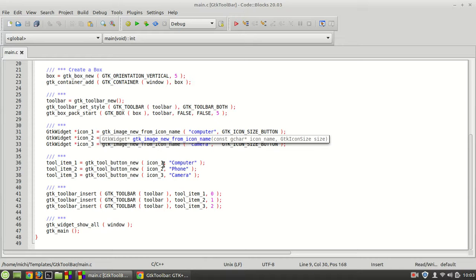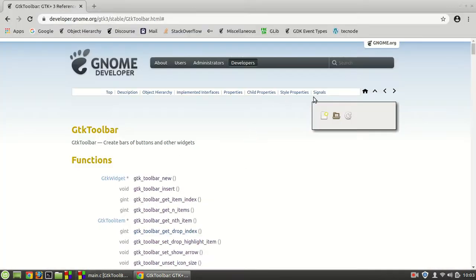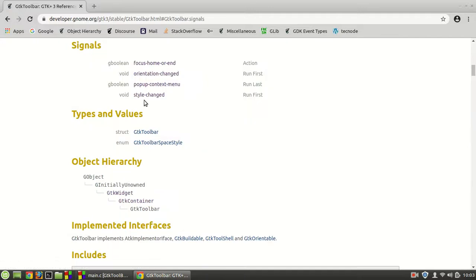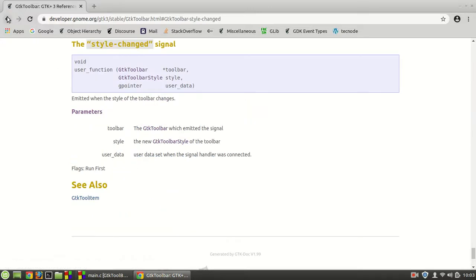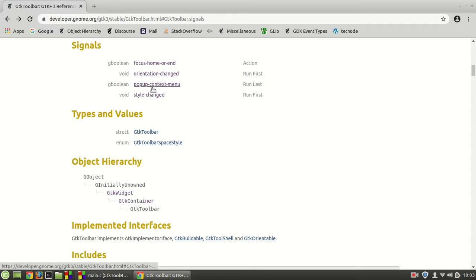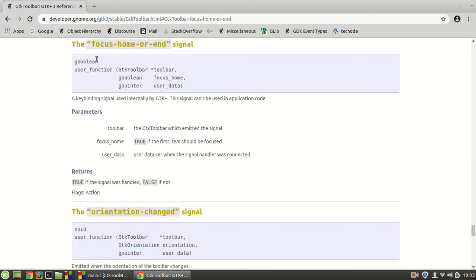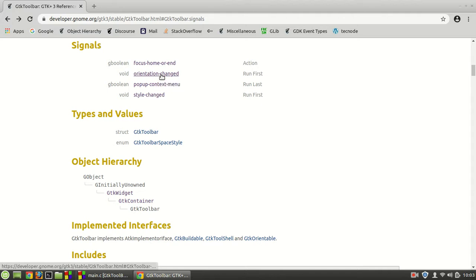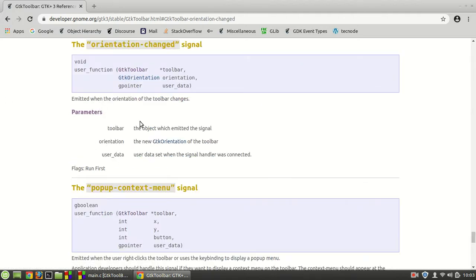In this tutorial we are going to move on with our GTK toolbar and check the other remaining signals. Until now we saw how the style changing signal works. Now we have another three signals. The first one is the focus home end, a keybinding signal used internally by GTK, which means it is not meant to be used in application code, so we are not going to work with it. Instead we have the orientation changed and the popup context menu. So let's see how those two work.